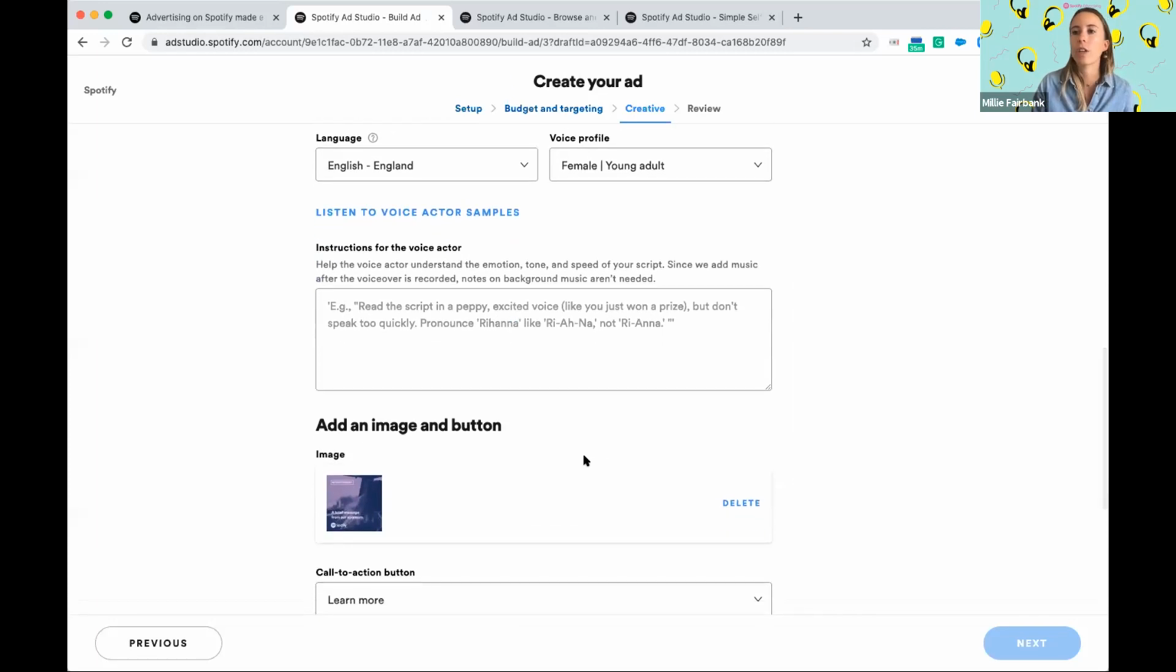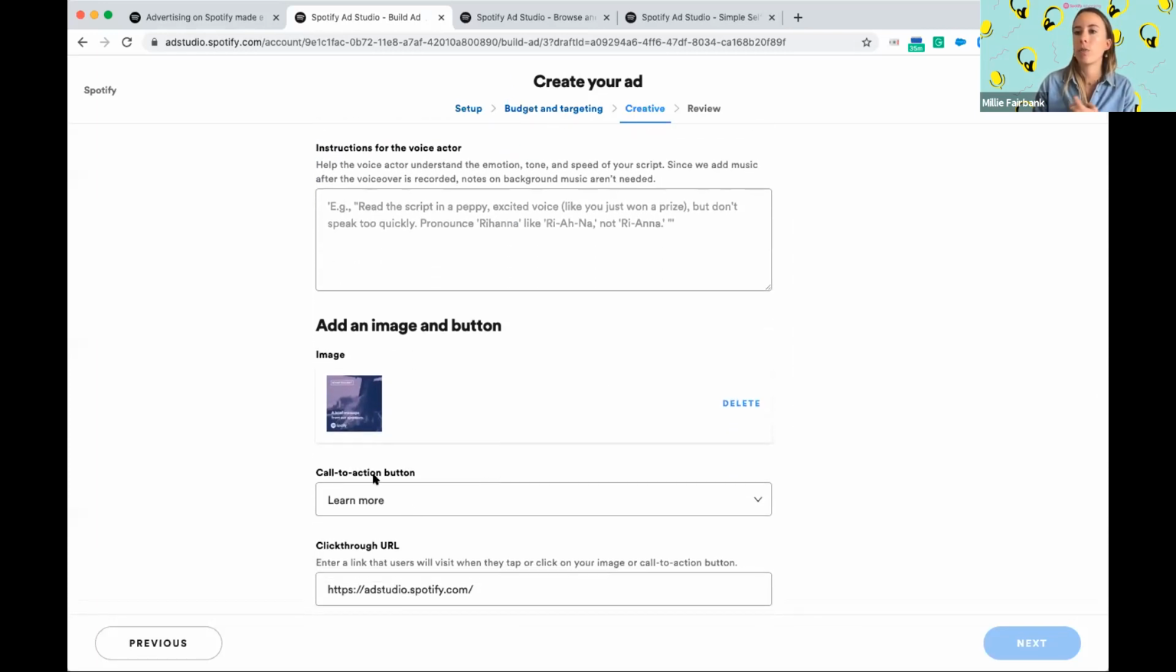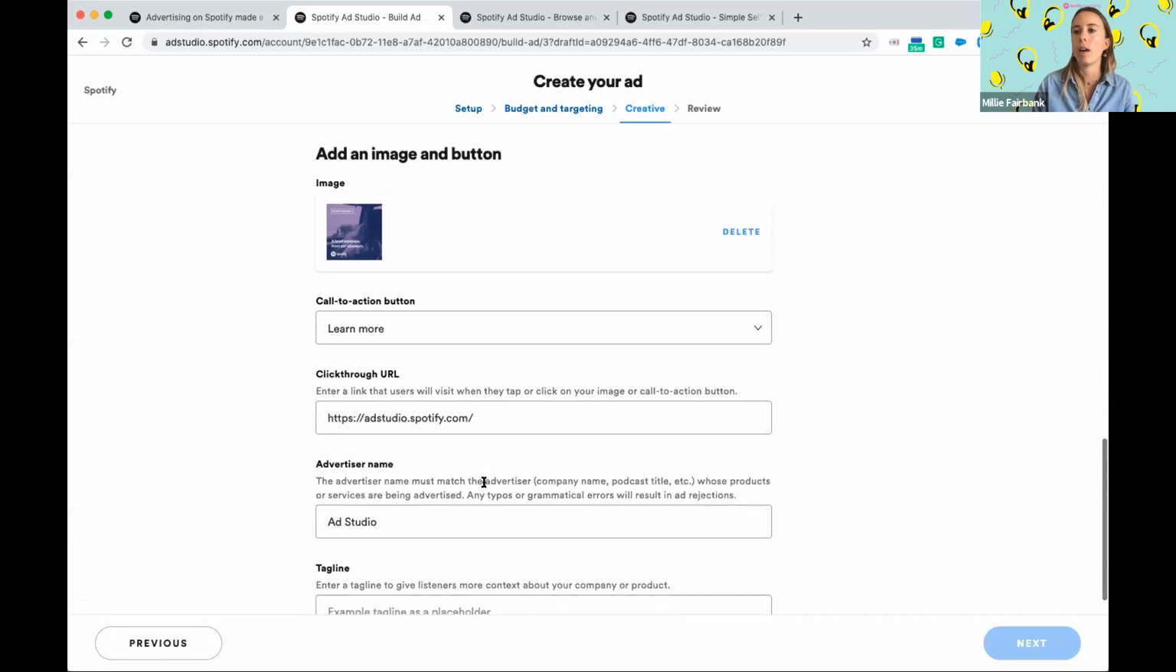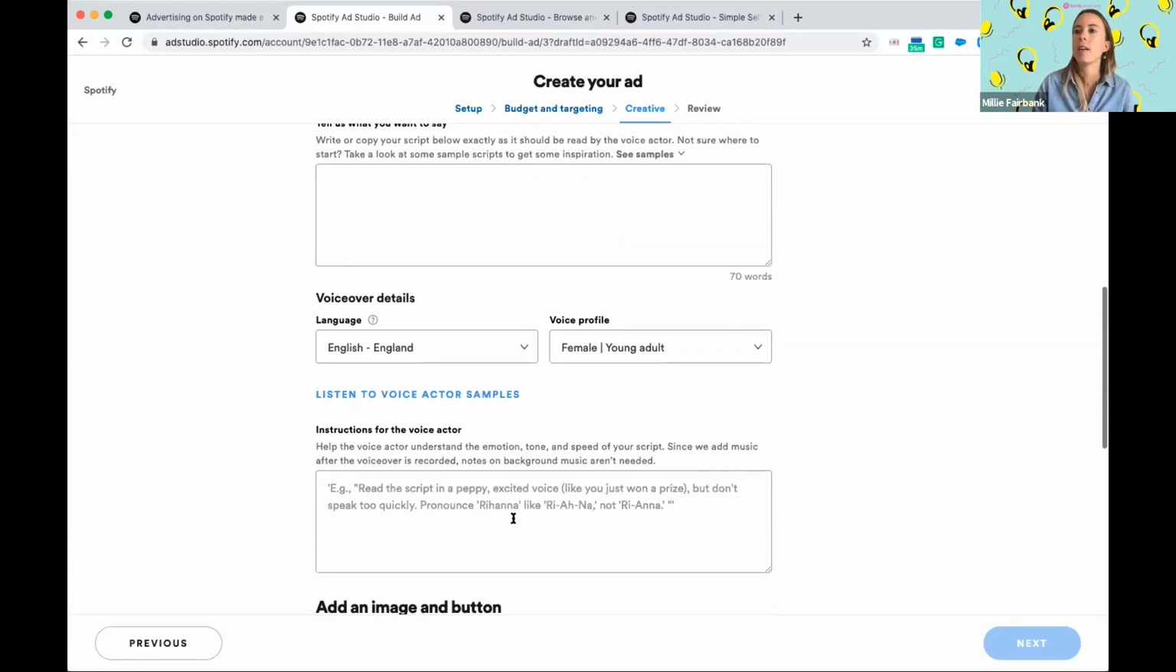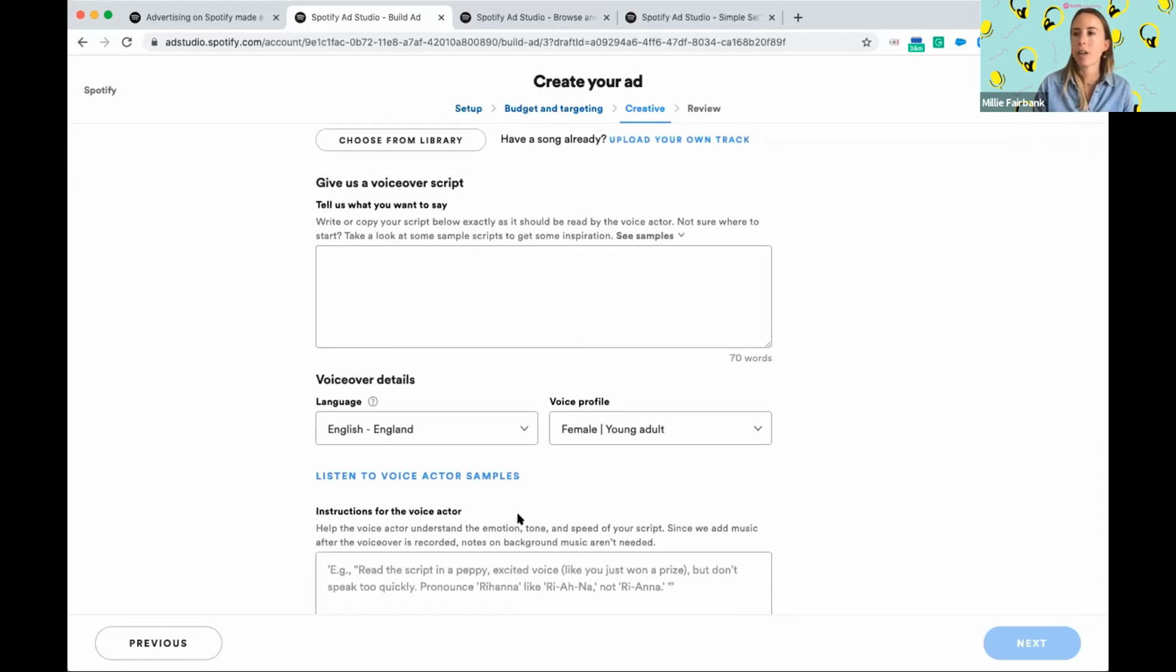And then again, it'll ask you for your image, your call to action button, click-through URL, advertiser name, and tagline. So worth mentioning again that the voiceover creative is totally free of charge. The turnaround time, which I haven't mentioned yet, is about 24 to 48 hours. Usually for a UK or US speaking voice actor, you can get that in a lot quicker. And once you get the voiceover, you'll receive a notification via email saying that your voiceover is ready.